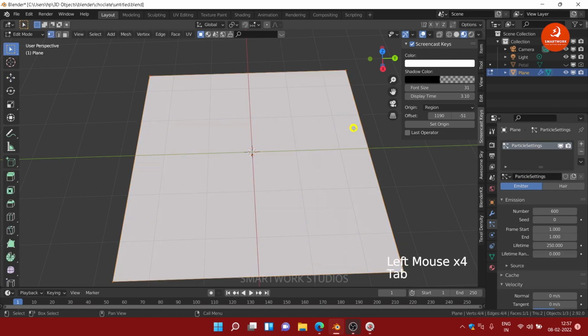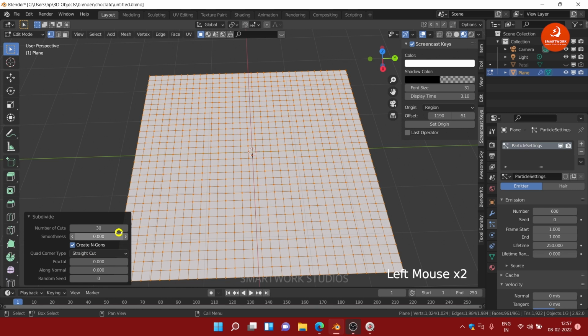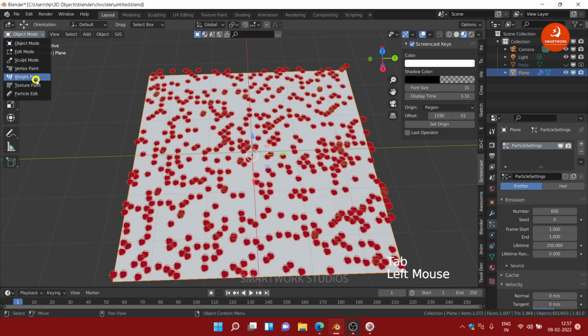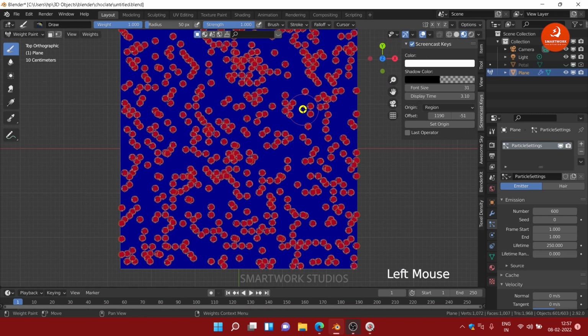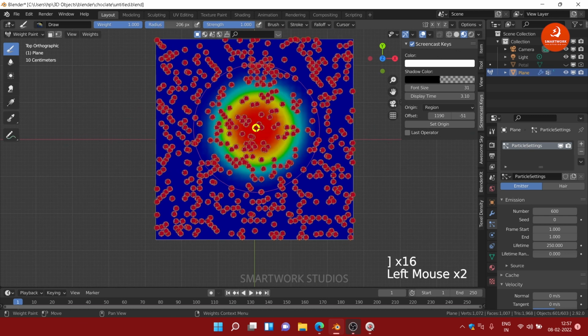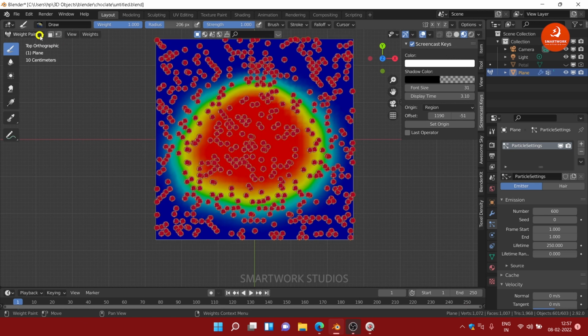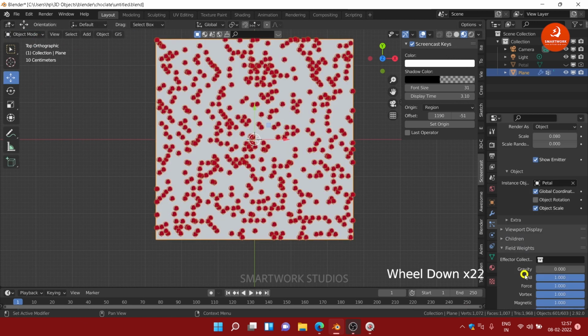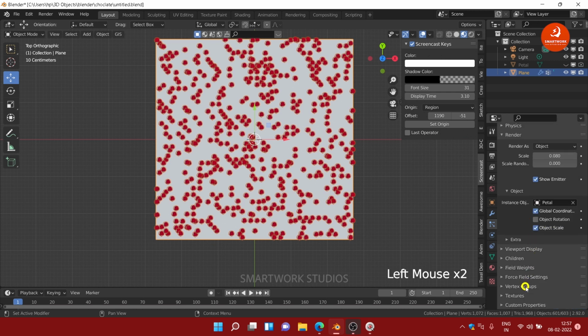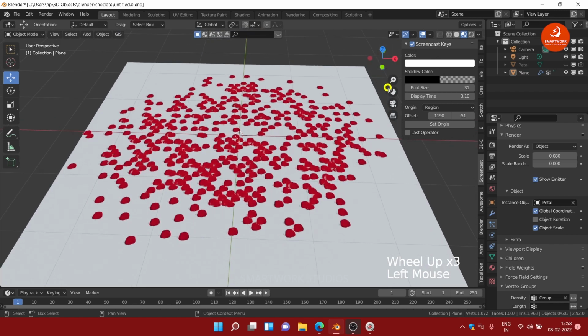Now, click Tab to go to Edit Mode, right-click Subdivide and add more segments to the plane. Go to Weight Painting Mode, and with the weight of 1 paint the center areas of the plane. Then go to Particle Settings, in the Vertex Groups, add the group to the Density tab. Now the particle system is ready.